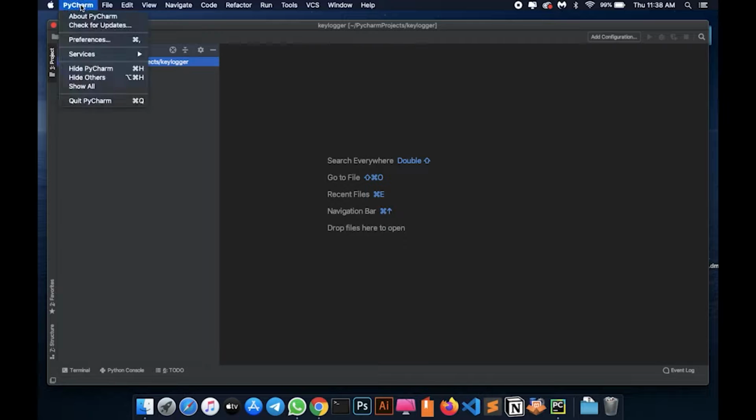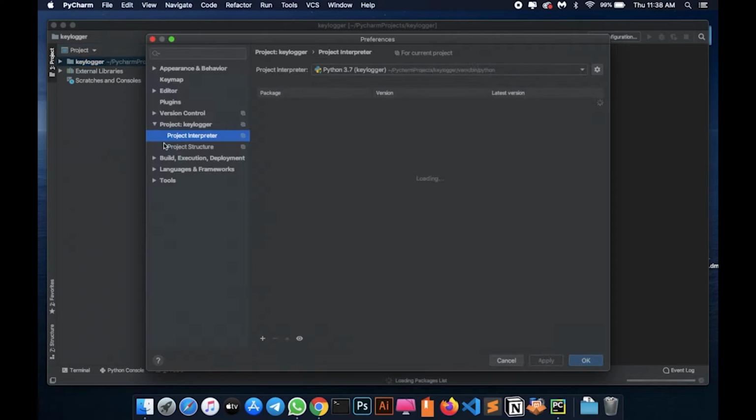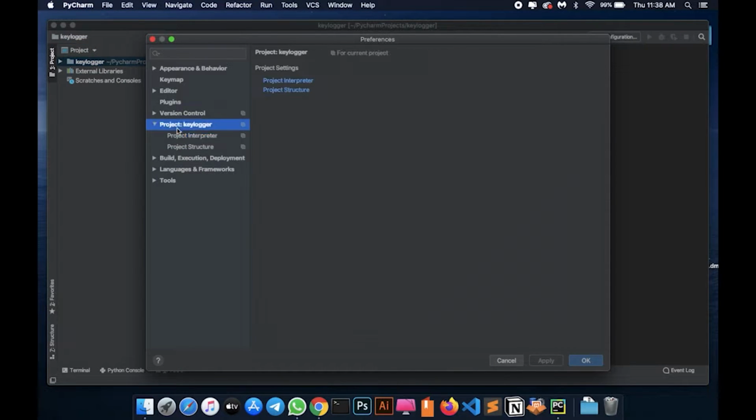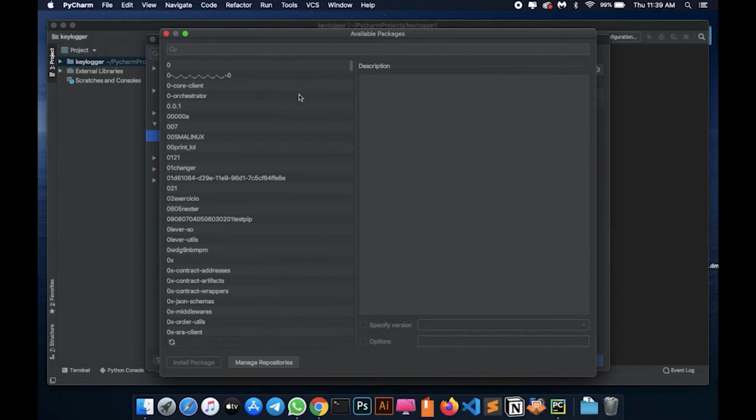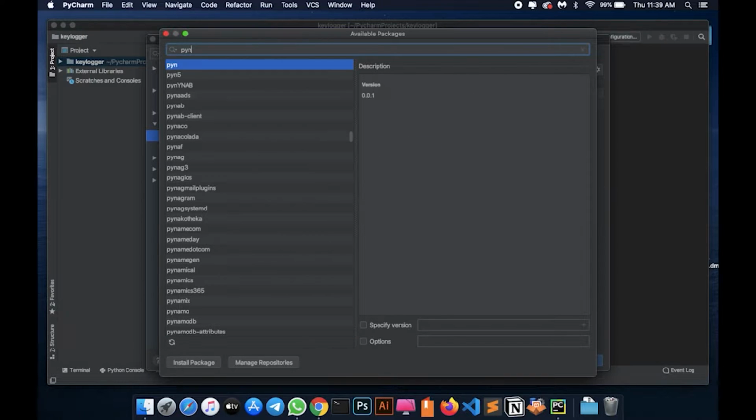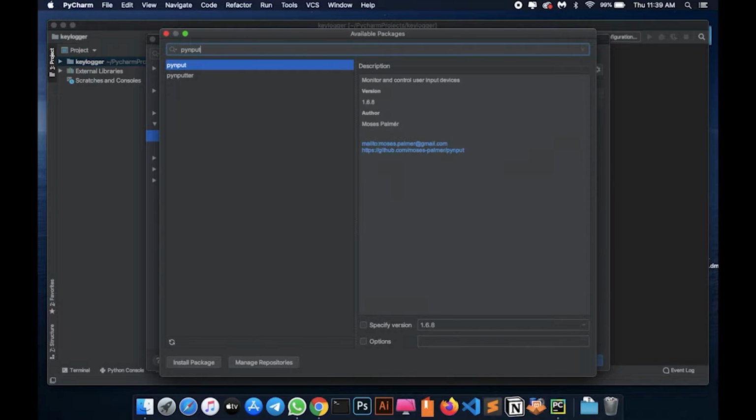We'll be needing a particular package which is called PyInput. For downloading that, you can just go to Preferences and Project Keylogger, and then you can go to the interpreter, click on the plus button, type in PyInput, and install that particular package.